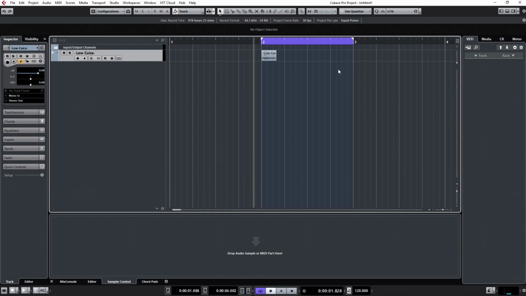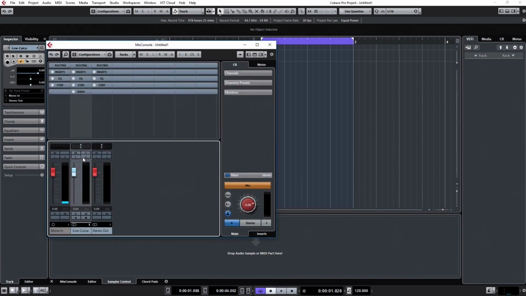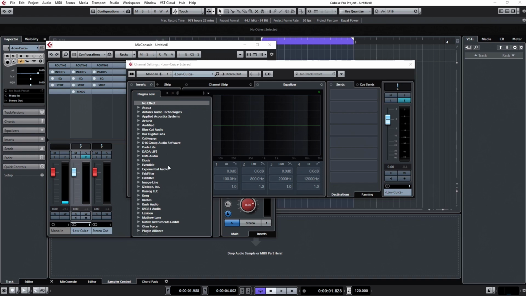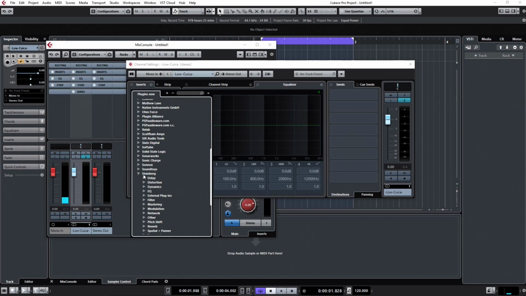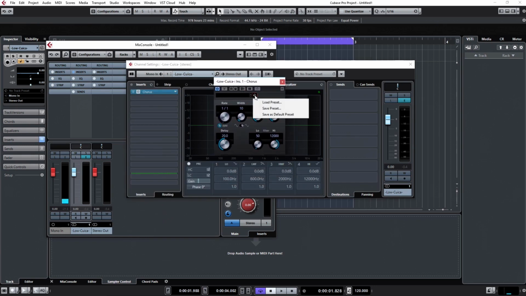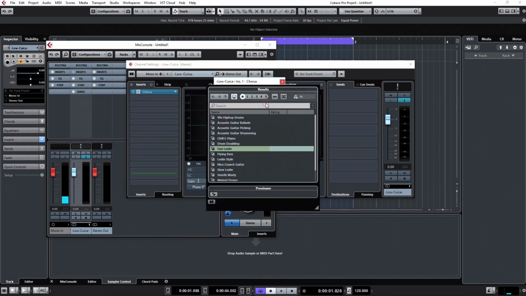Let's open our mixer by toggling the F3 key and open the edit window for our Kuika channel by clicking here. Toggle the first insert panel by clicking on the drop-down arrow found here to add our first chorus effect. Scroll down to the Steinberg folder, then Modulation, and select Chorus and click on it. Next, open the preset menu and choose the preset Fast Leslie.